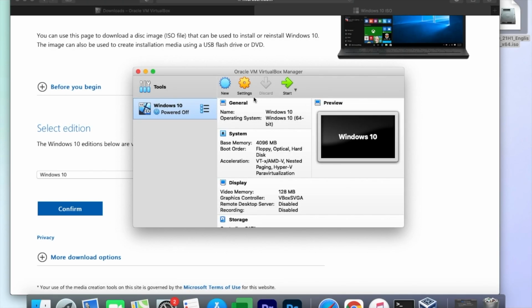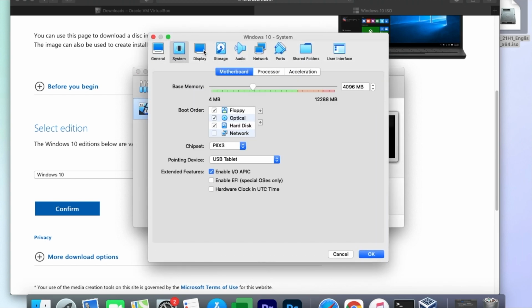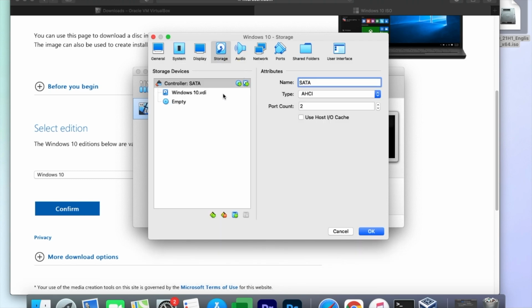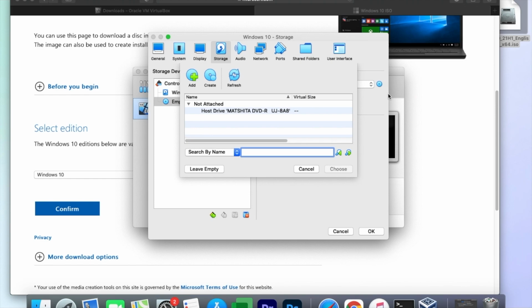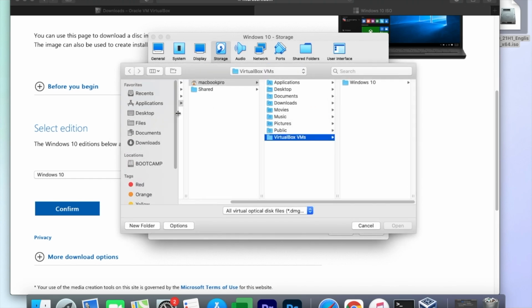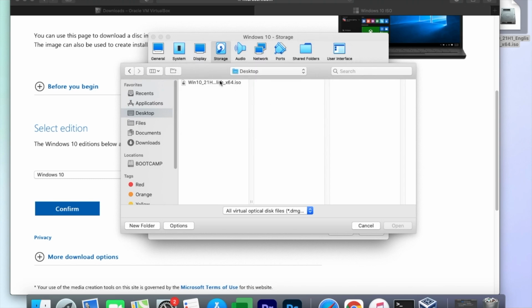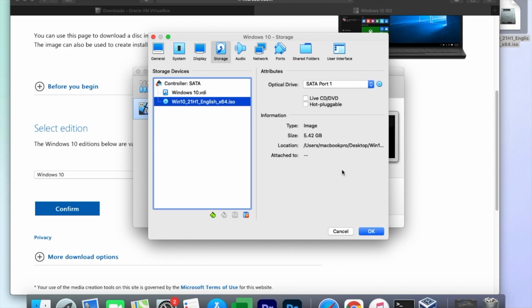Alright, it's done. Now what you have to do is click on settings, go to storage, and under storage click on empty, and over there in the optical drive field you can see a small circle. Click on that and click on choose or create a virtual optical disk. From here just click add, and give permissions, say okay, then okay. Now go to where your file is stored. Mine is stored on the desktop. I'm going to click on the ISO file and click choose. Now click on OK. That's it. Now you can start the virtual machine.